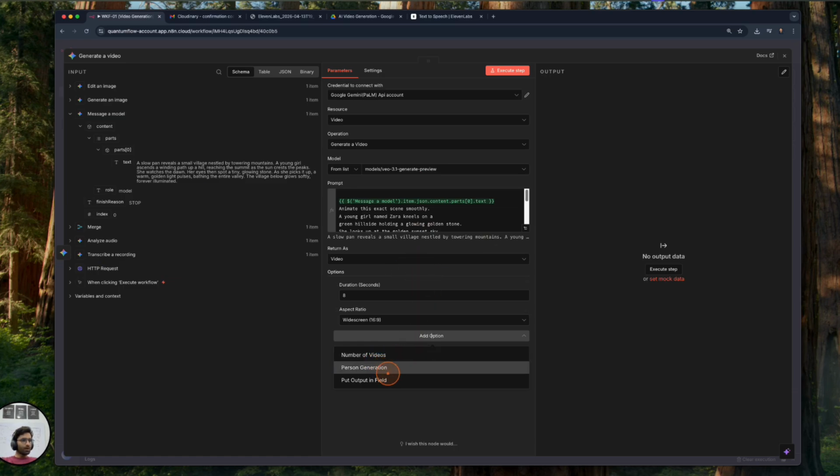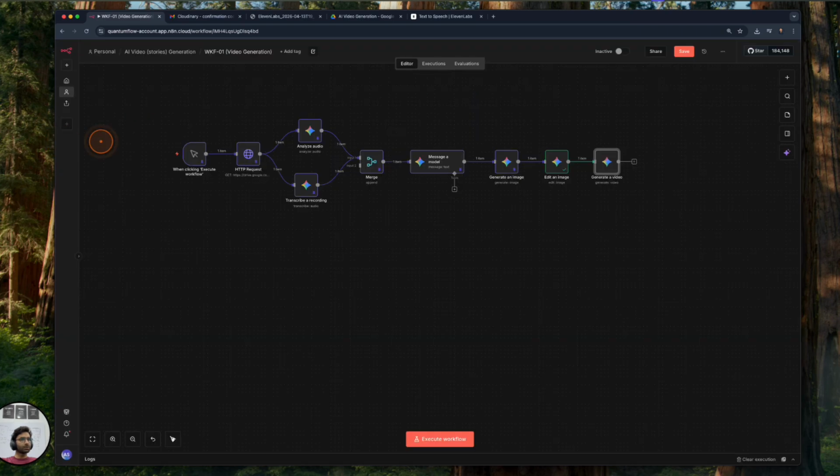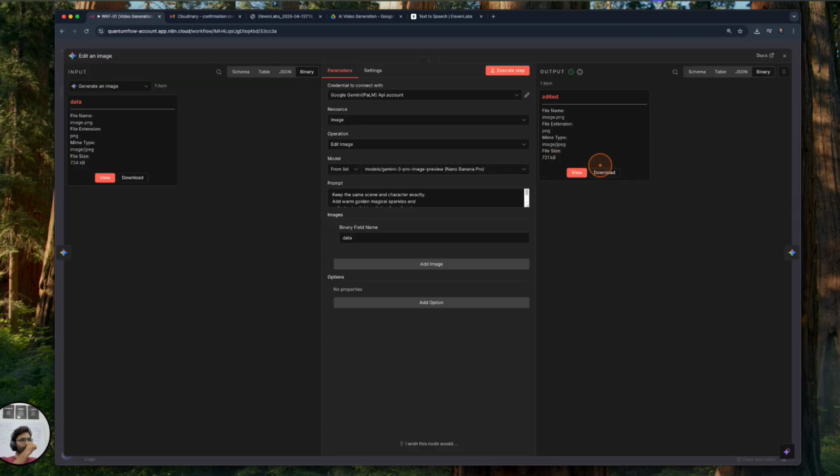Okay, and put output in field. So I also want to put the output that I am getting from edit image. Okay, the previous output, which is of this model. Sorry, not this, but this edit image is providing us the edited image. Let's see.